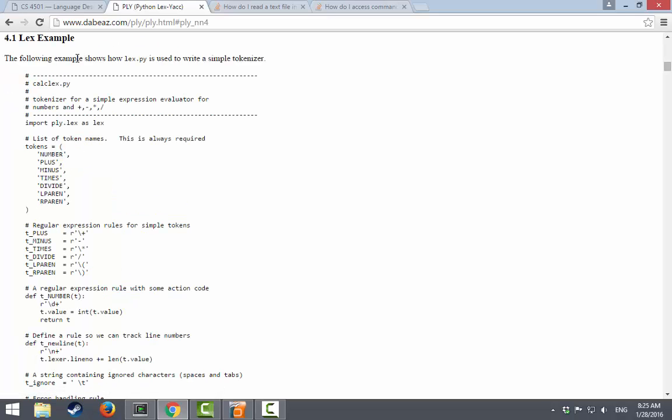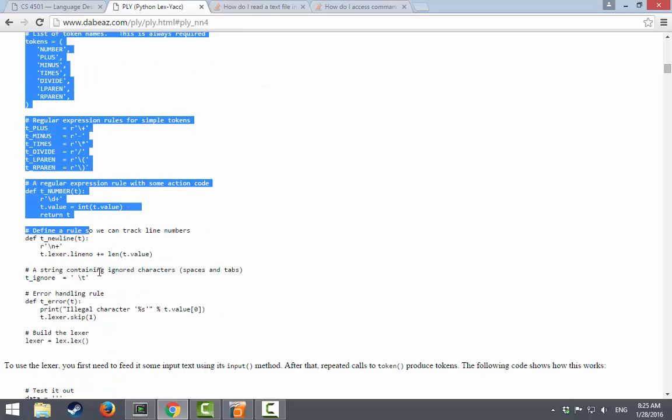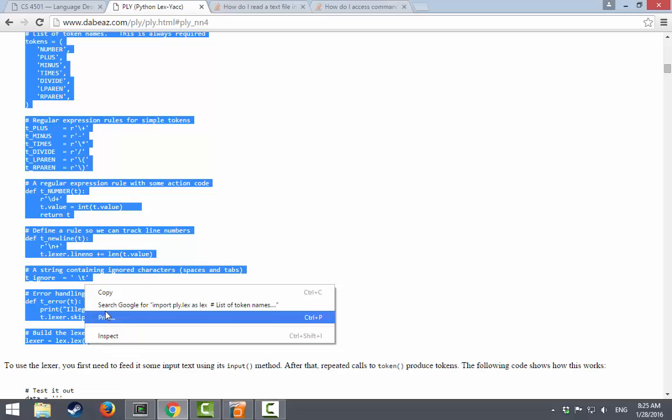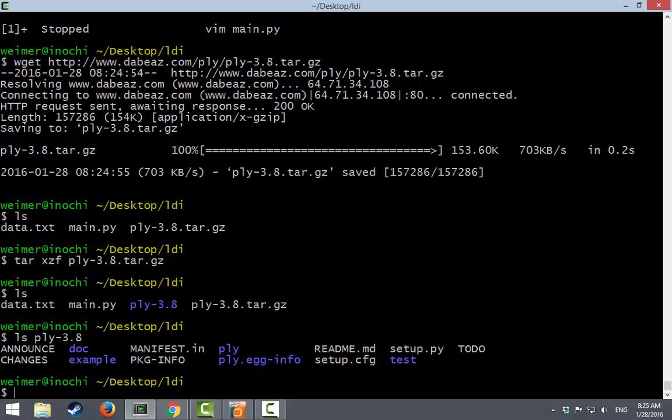Let's just look at the Lexing part to get started. All right. Lex example. The following example shows how lex.py is used to write a simple tokenizer. Lex.py, we may not have that yet. We'll get that there. So we need to be able to import ply lex as lex. And in fact, we're going to just copy a lot of this.